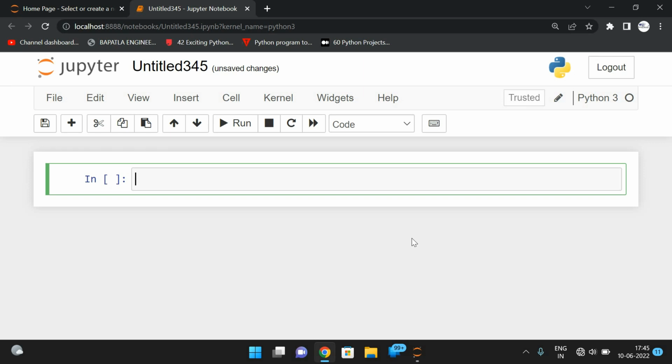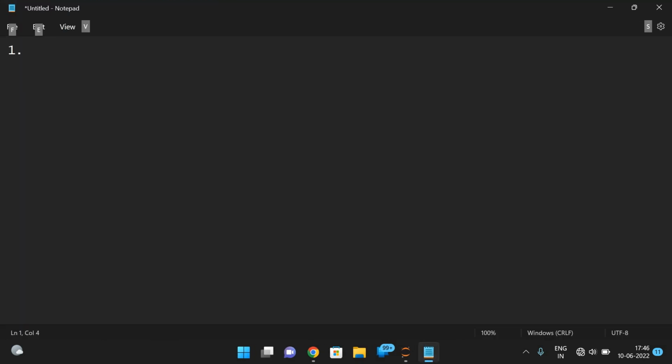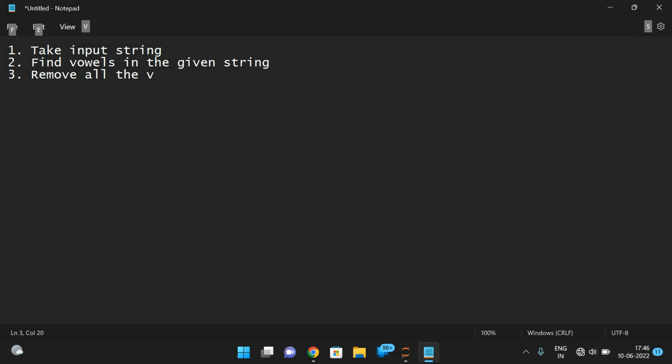So in today's session, we'll see one more program related to strings in Python. Here, we need to find the vowels and remove the vowels from the given string. For this, first, we need to take an input string. Second, find vowels in the given string. Third, remove all the vowels from the given string. And the fourth one, print the output string without vowels, right? We have to do all these things.